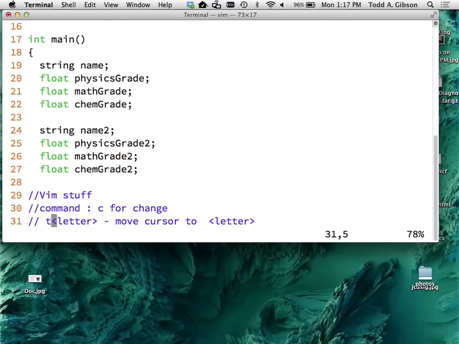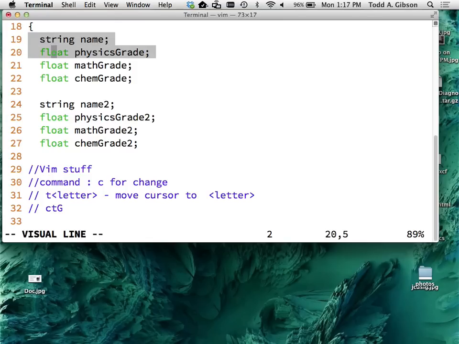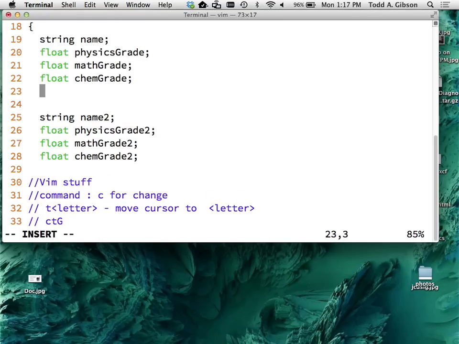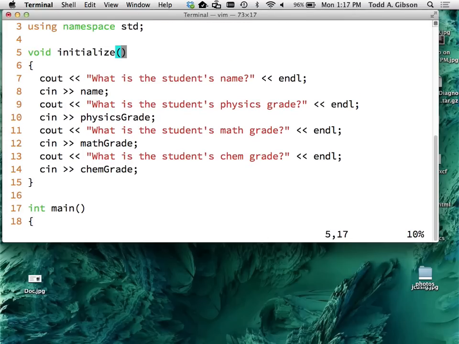I have a problem, and that is because of the nature of the way functions work in the language. So if this is the information of the student that I want to get initialized, I could call this initialize function, and I could pass in the name and the physics grade and the math grade and the chemistry grade. And what's going to happen is I come up here, then invoke the function. I'm just going to leave this like this for the moment. The name is going to go in this first variable, the first grade goes in this variable, and so on and so forth.